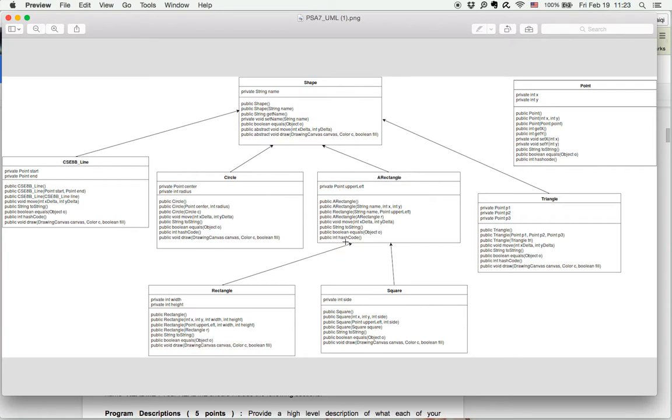PSA7 is about the abstract class, so you need to implement some classes. Here are all the classes you need. There is a parent class called shape, and there are line, circle, rectangle, and the detailed rectangle and square classes to implement.